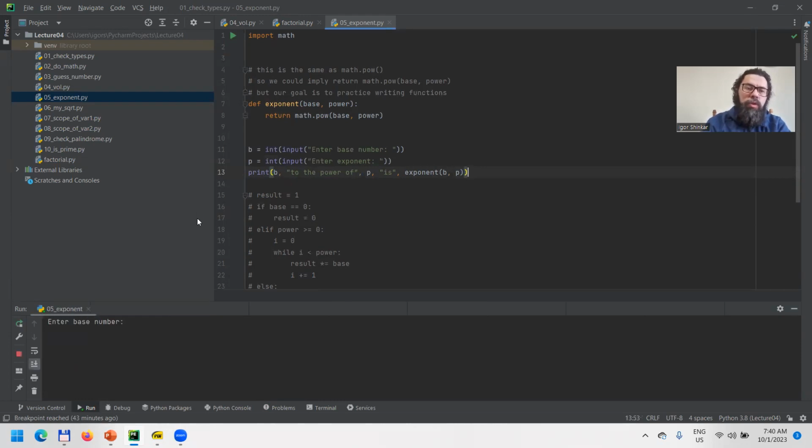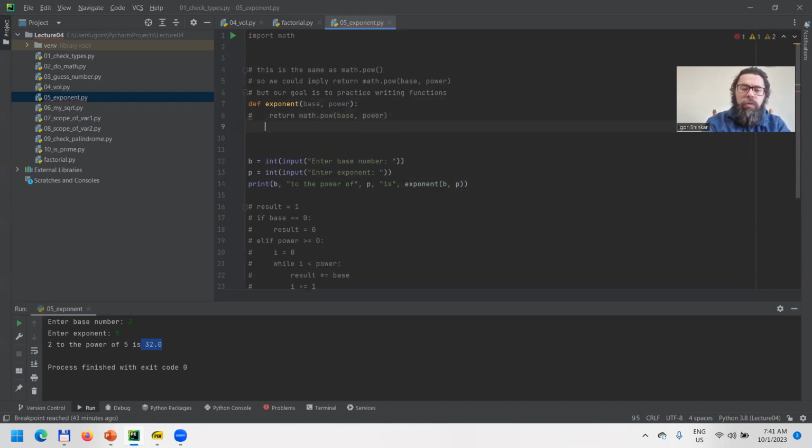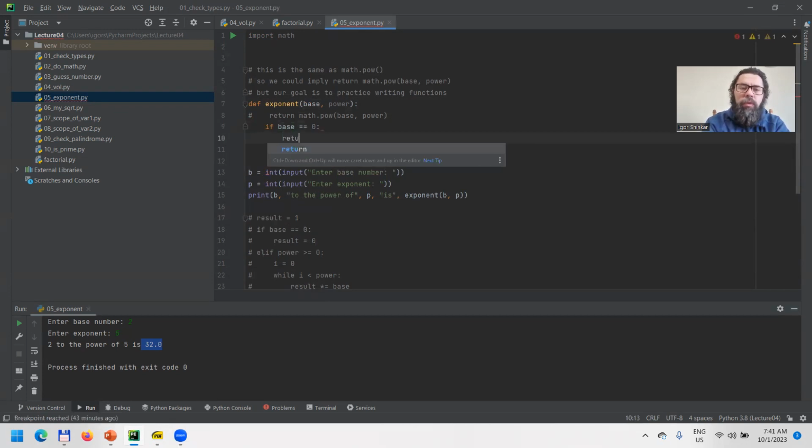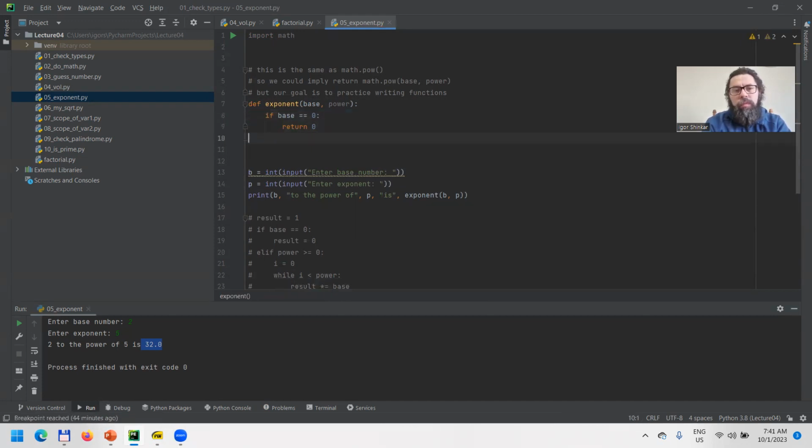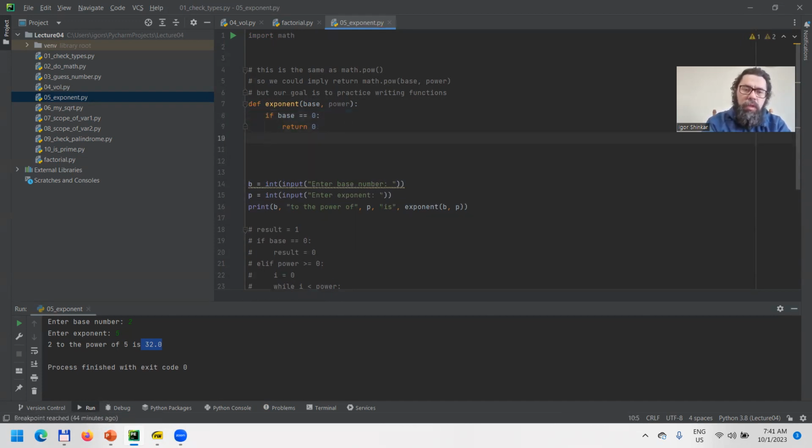Let's try to run it just to see what it's supposed to do. Let's say base is 3 to the power 2, the result is 9. Let's try again, maybe 2 to the power 5, the result is 32. That's very good. But that's cheating. I don't want this. I want to actually write the code. So here is what I'm going to do. I'll have a base case, sort of an annoying case. If base is 0, then we simply return 0. So let's get rid of the easy case.